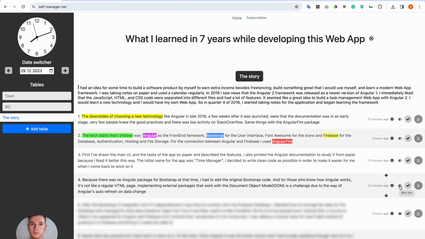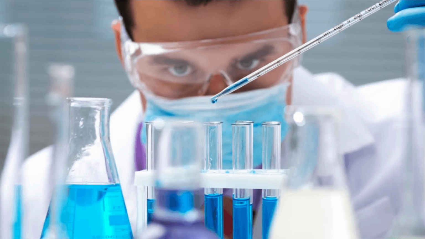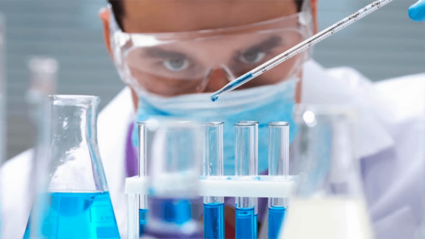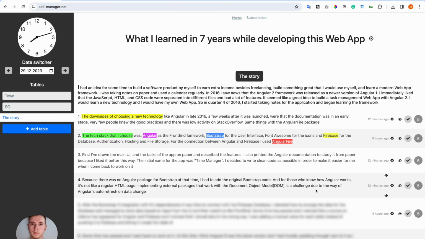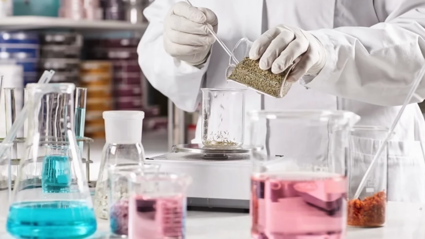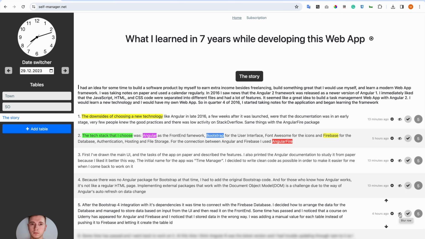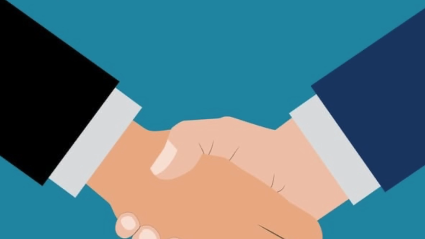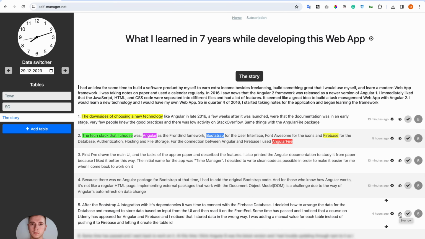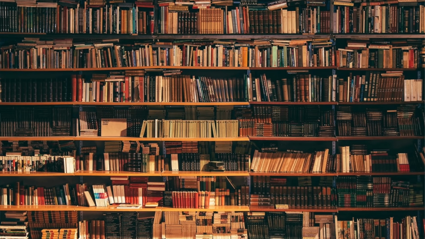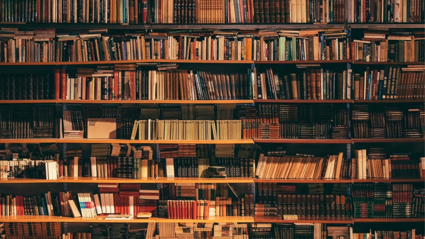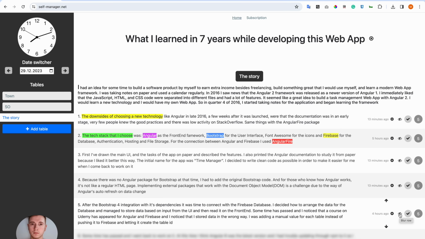Because there was no Angular package for Bootstrap at that time, I had to add the original Bootstrap code. And for those who know how Angular works, it's not like a regular HTML page. Implementing external packages that work with the document object model, the DOM, is a challenge due to the way of Angular's auto refresh on data change. After the Bootstrap 4 integration with its dependencies, it was time to connect it with the Firebase database. I decided how to arrange the data for the database and managed to store data based on input from the UI and then read it on the front end.